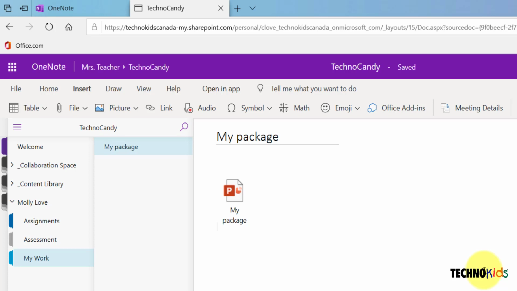Your completed work has been uploaded to your section of your notebook. Your teacher can now have a look and see how you're progressing.